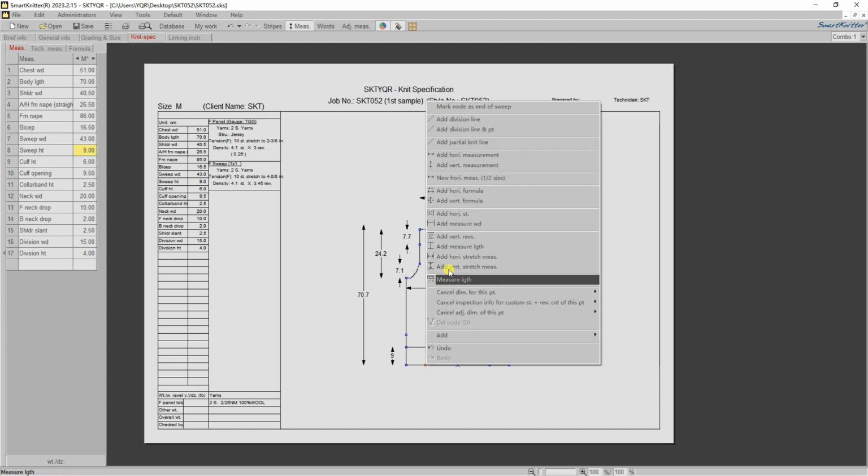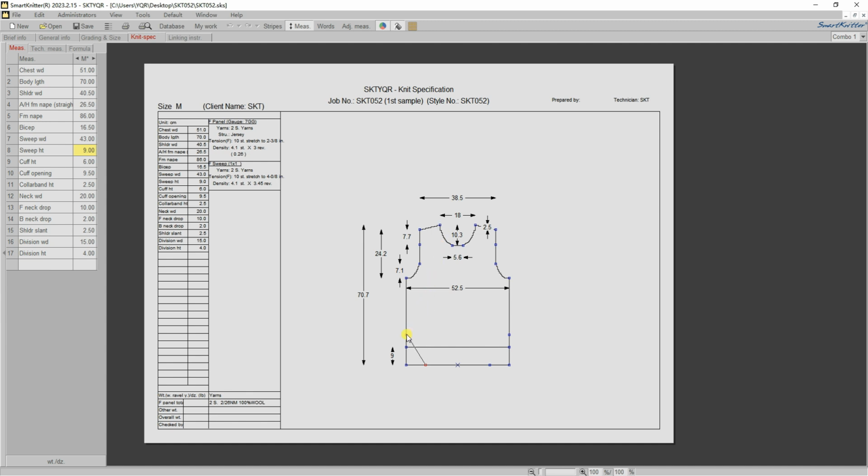Right-click on the relevant node, select Add Division Line and Nodes. Start by cutting the unnecessary portion. Add the necessary nodes to outline the shape of hemline. Afterwards, set the relevant dimensions to adjust the hemline length.